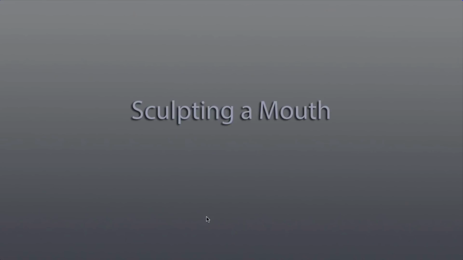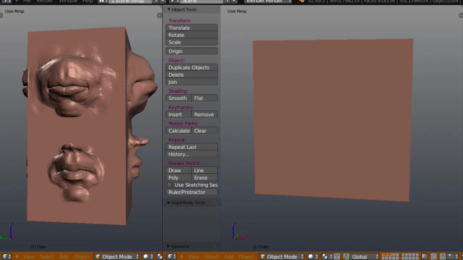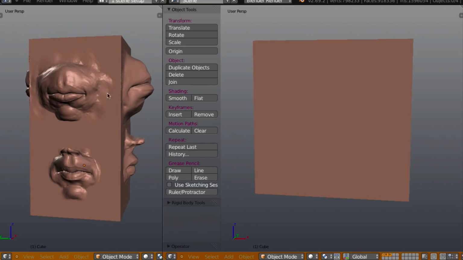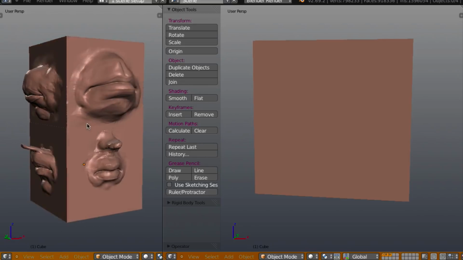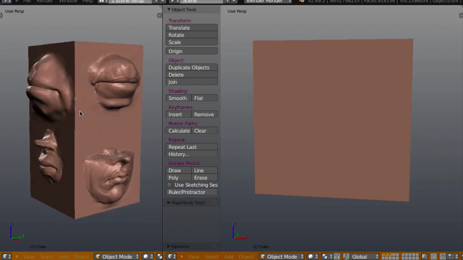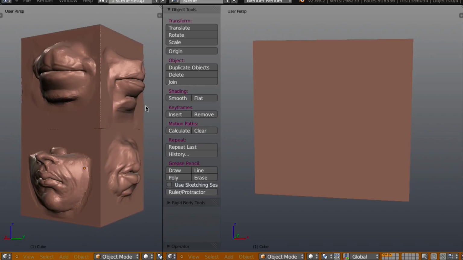In this tutorial I will show how we can sculpt a mouth. So let's jump right into Blender. And I have prepared, in the same way as for the nose tutorial, a cube, in this case two cubes, with examples of sculpted mouths.